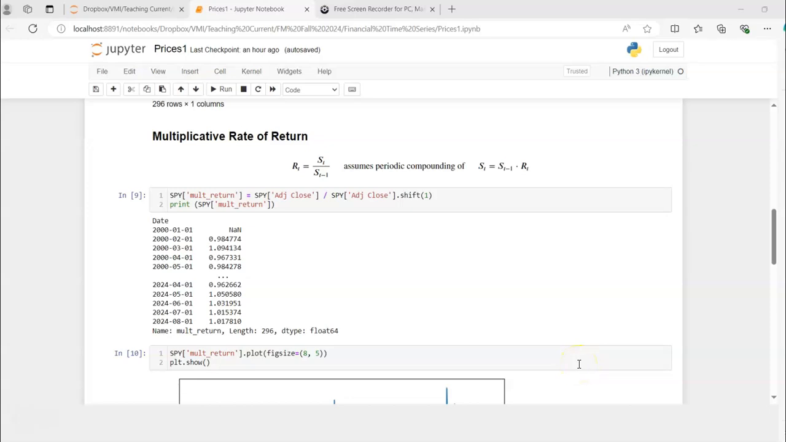I'm going to go through calculating the log returns for the same series of SPY prices. SPY is an index fund related to the S&P 500. I'm going to start with the file prices1 where we had calculated the multiplicative returns.